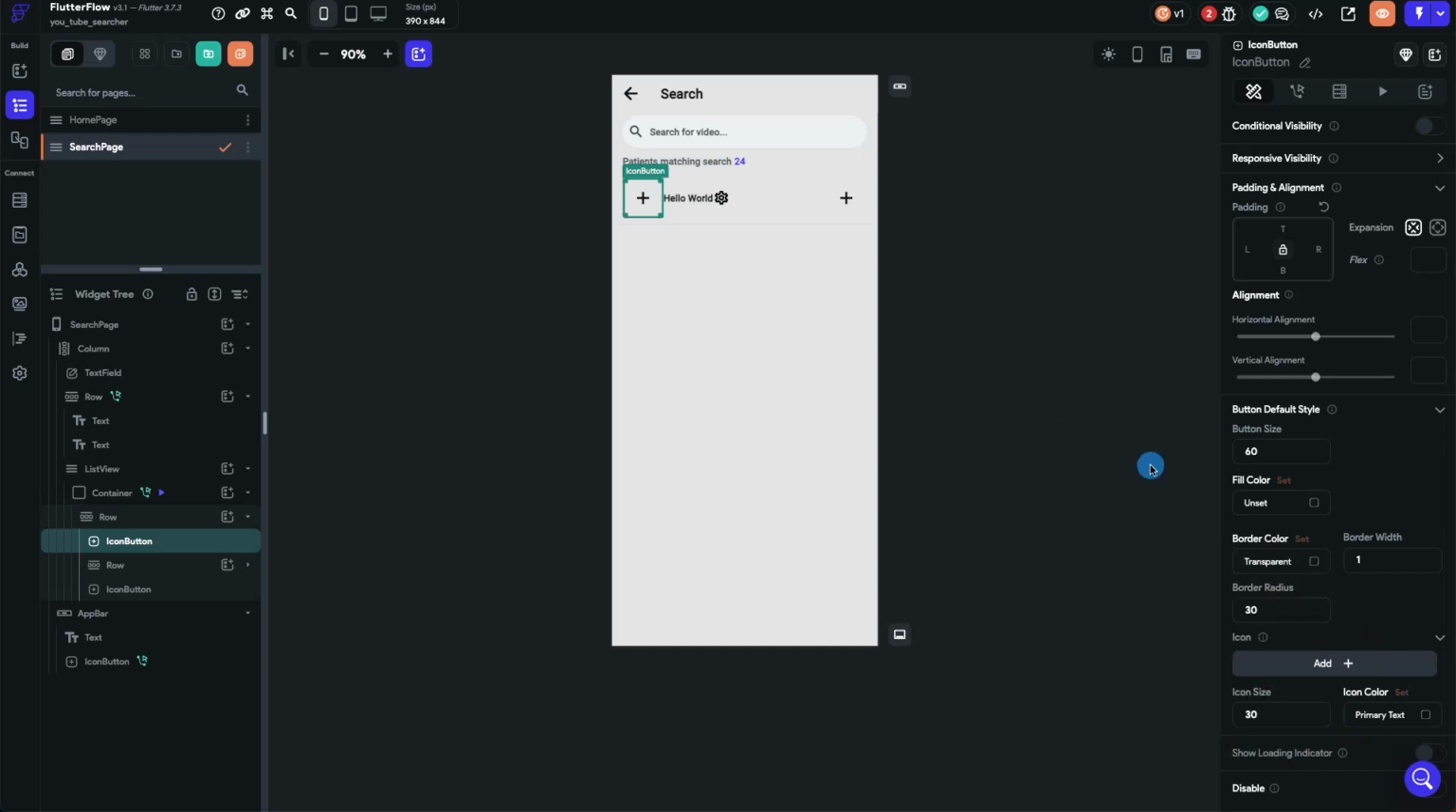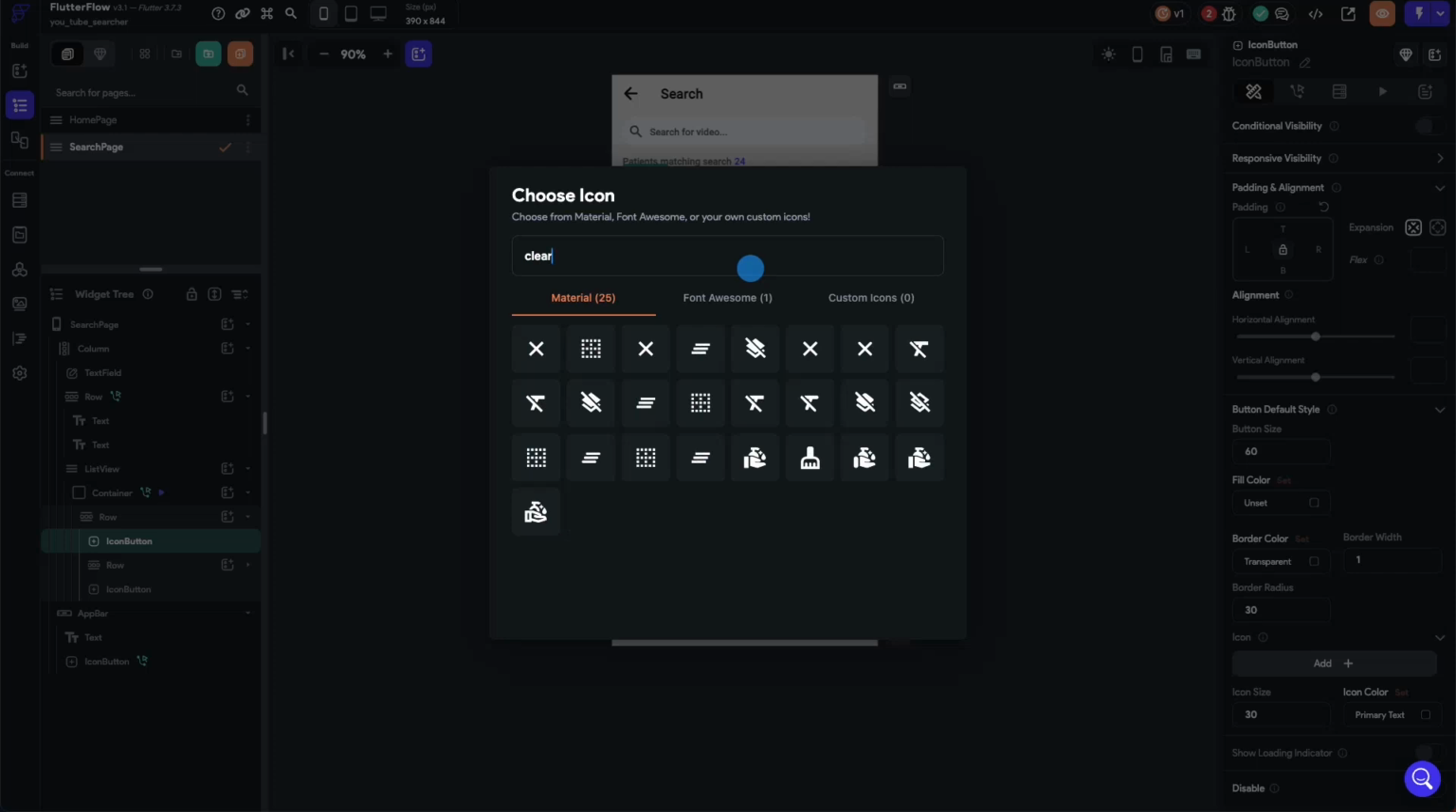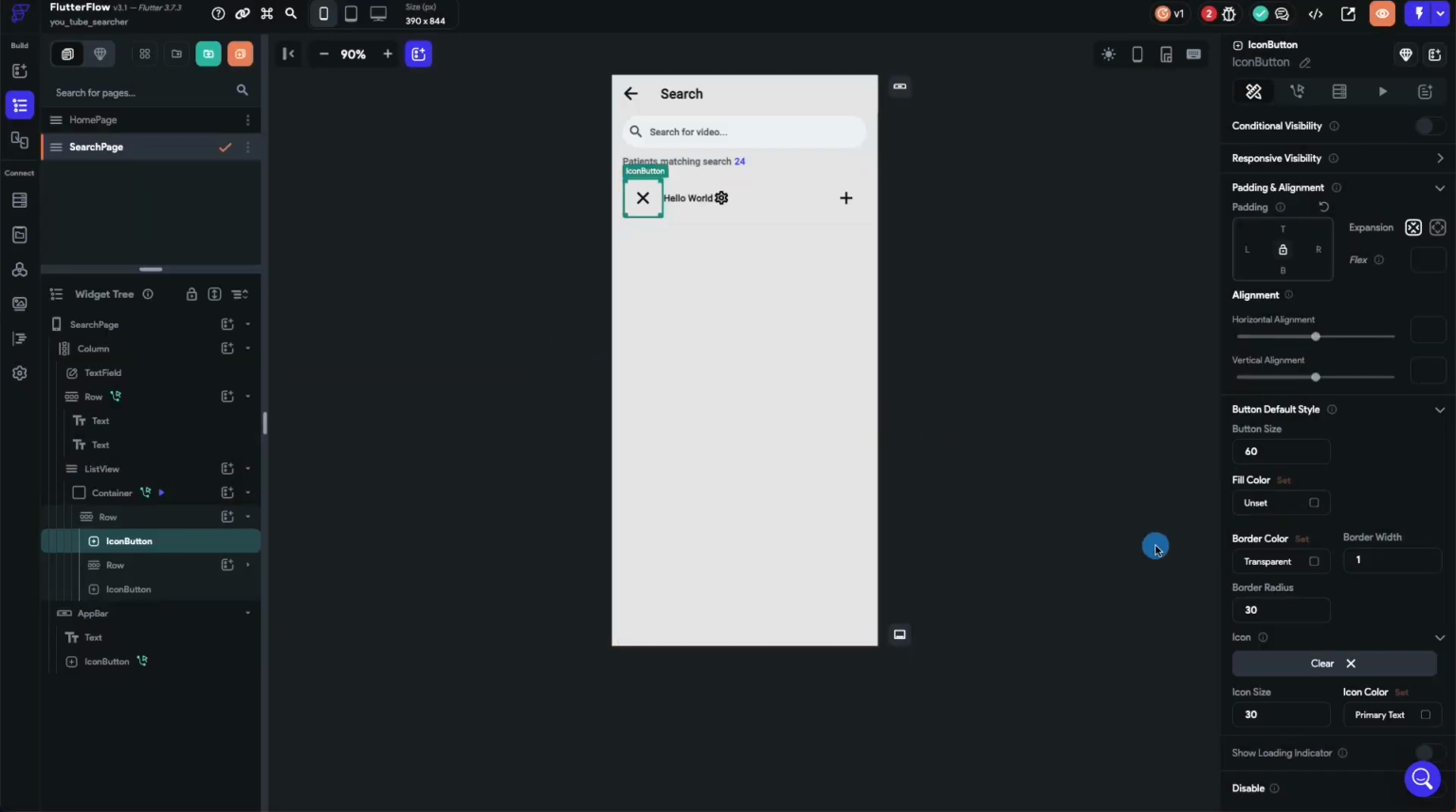We don't want the icon to be a plus. We actually want it to be kind of like a cross to get rid of that term. So inside the icon here, let's choose, say, clear. We just want a simple little icon for an X there. That's great. Let's just reduce the size of this icon. Let's reduce this down to 20. I think that's pretty good.